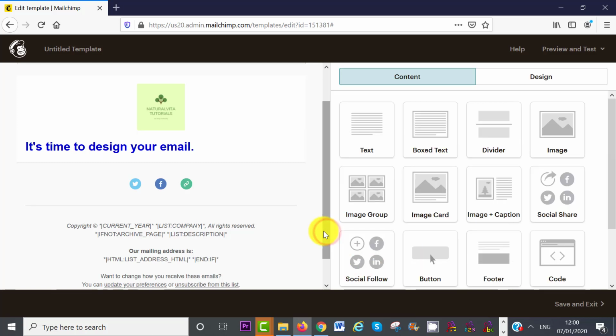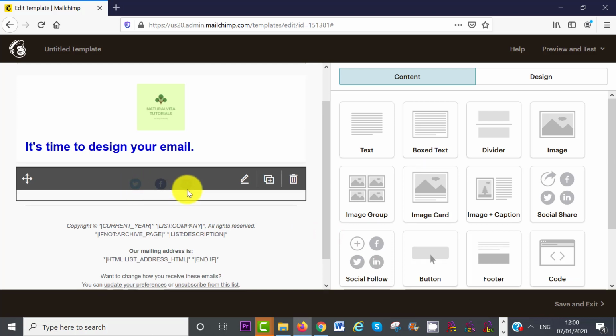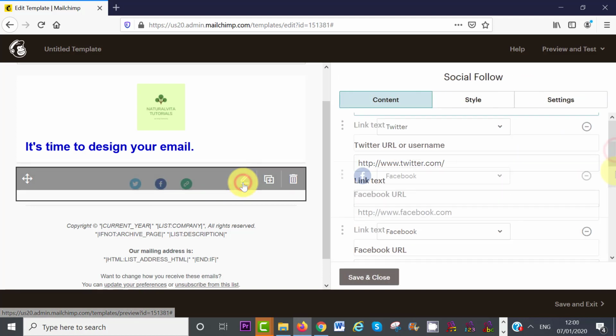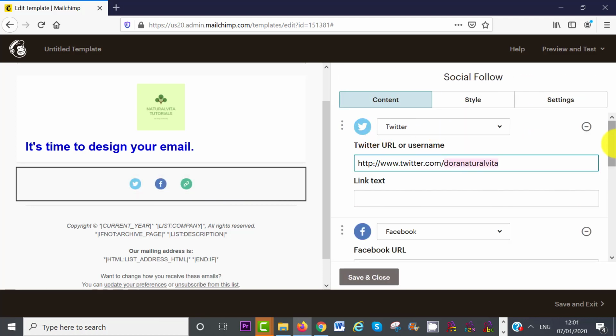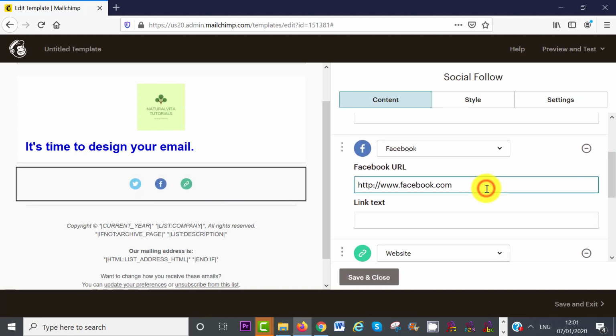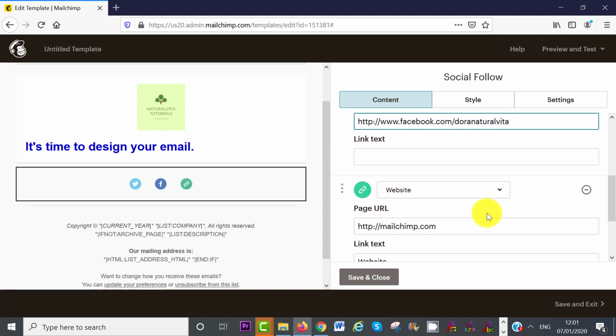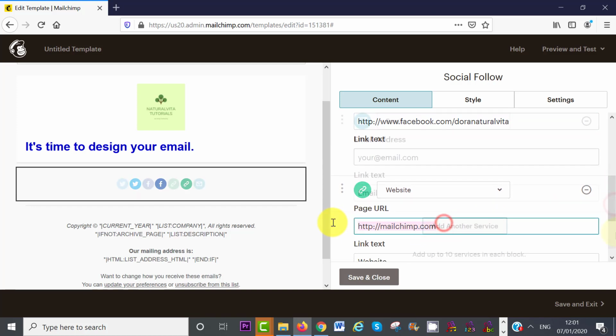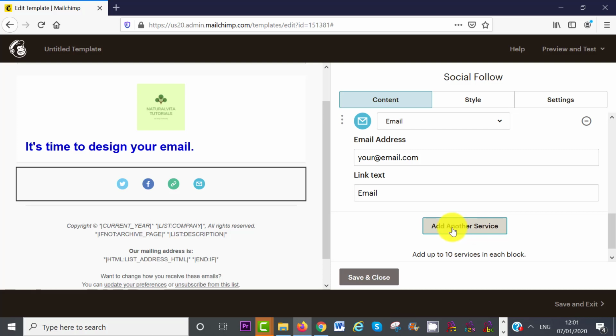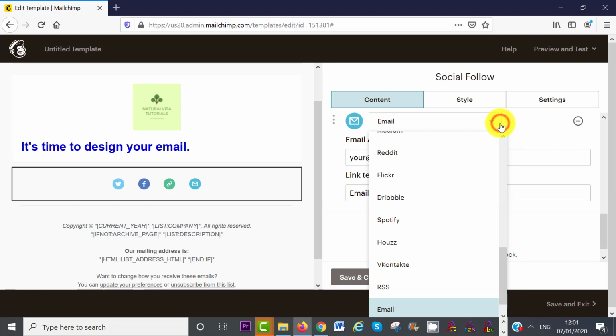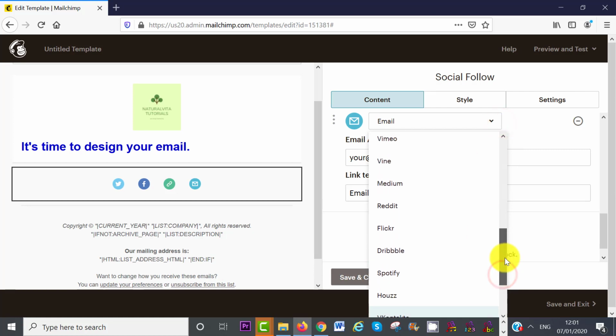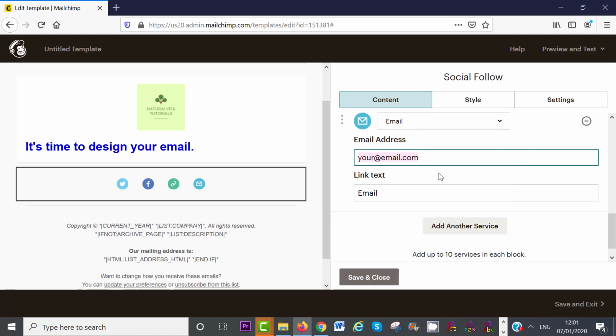The final thing we want to do is to modify our social follow buttons. Again, to do that, click in the block or on the pencil icon. So you can see we've got Twitter, then we've got Facebook. We can also add our website address here. And if you want to add another service, click on Add Another Service, and then you can select from the arrow pointing down what you want to add. So for example, if you want to add your email address, select email, and then you can add your business email here if you've got one.